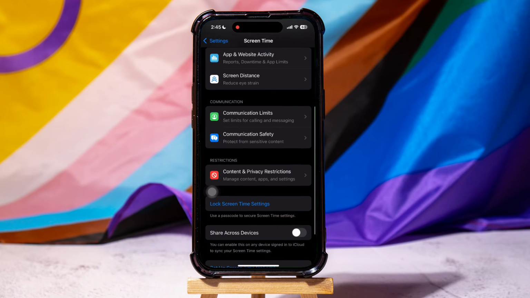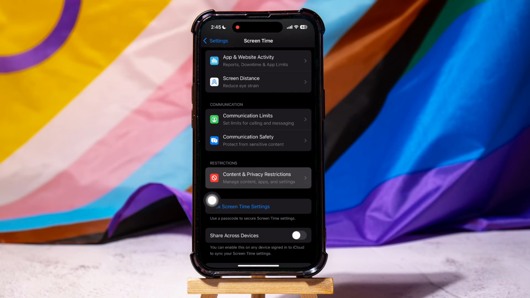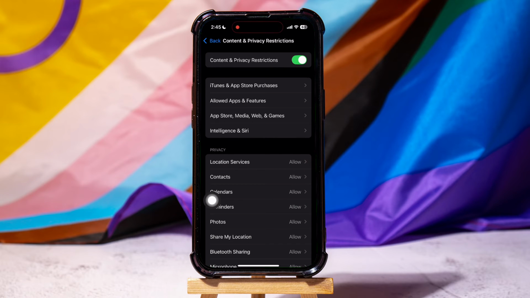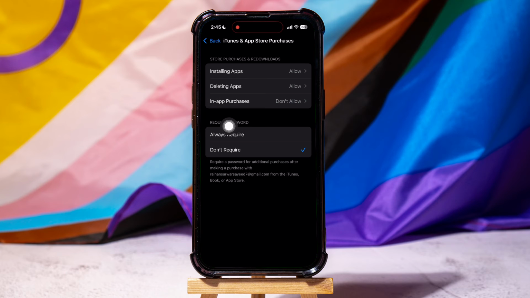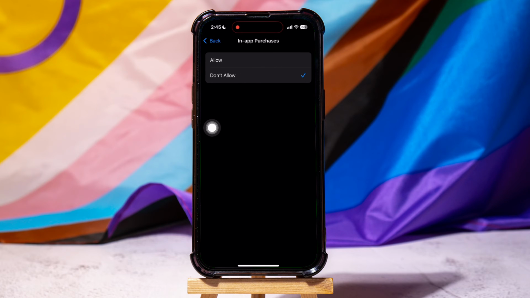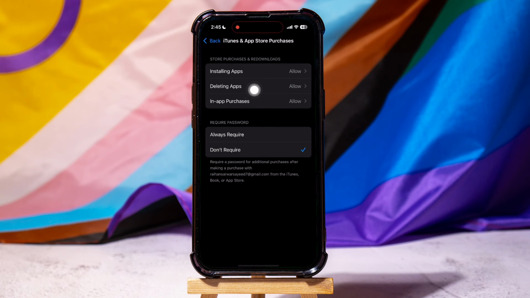Now, scroll down to the Restrictions section and tap on Content and Privacy Restrictions. Here, you can manage content, apps, and settings. Go to iTunes and App Store purchases at the top. And then, tap on In-app purchases. Here, select Allow. Following these steps, you can easily enable in-app purchases on iPhone.